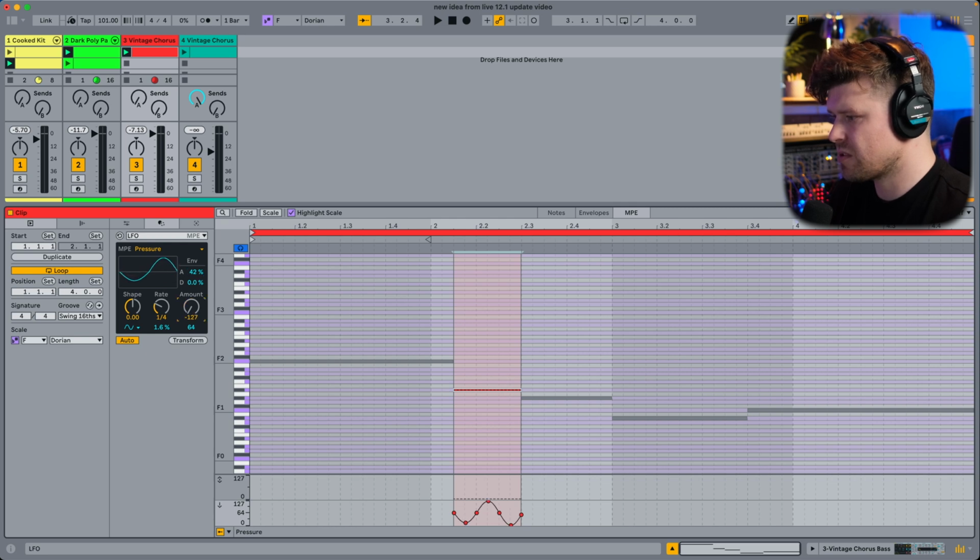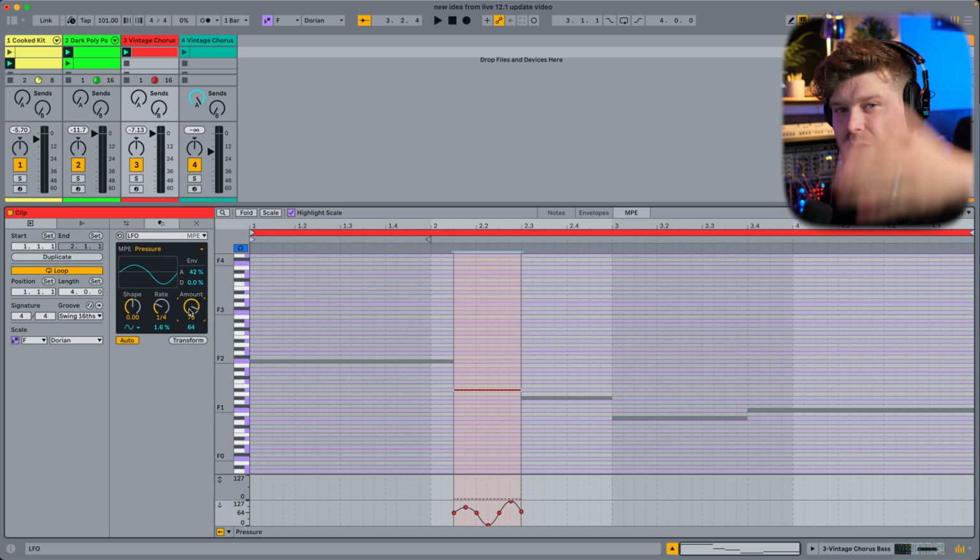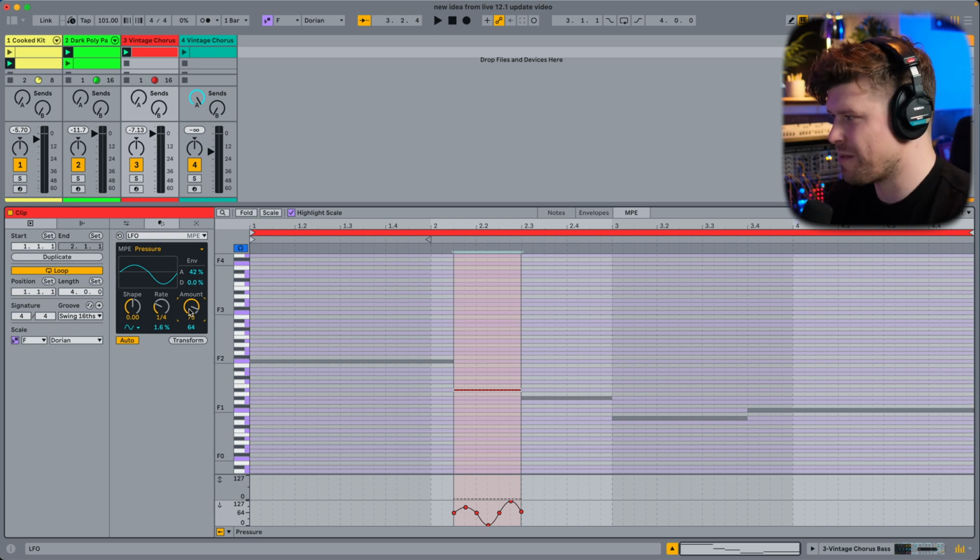Then we have the amount. So that is either minus or plus. This is just how much, or how big, the wave is, essentially. So how much of the modulation is going to be affecting that one note. Let's put that back to where it was at the start.